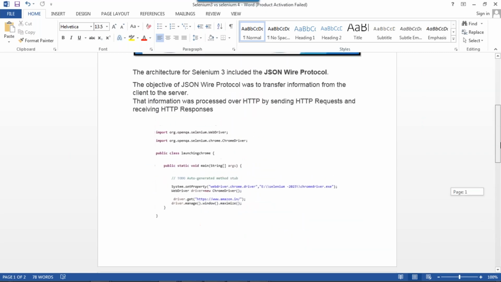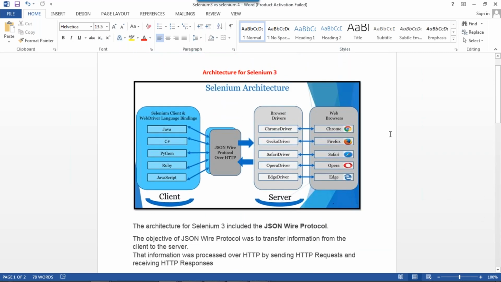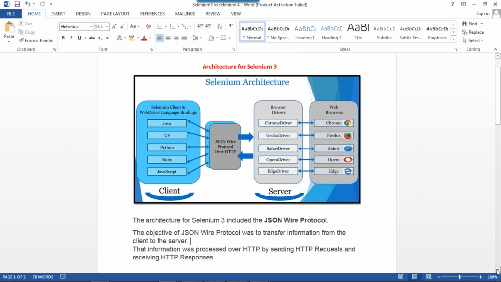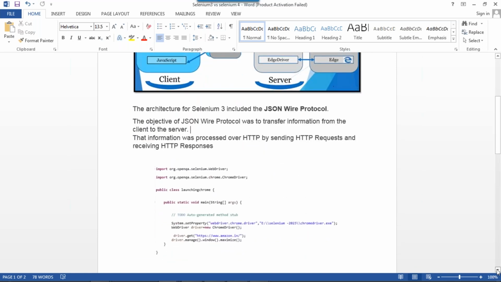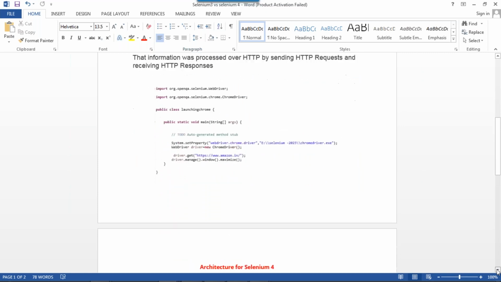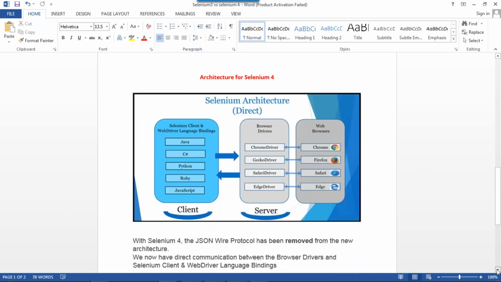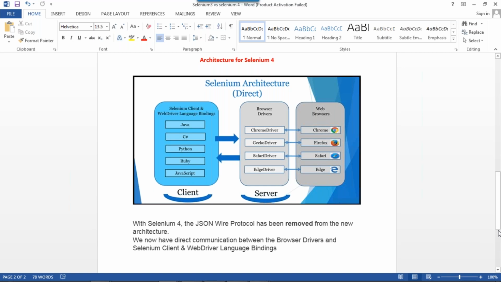No need to learn by heart. Simply you need to understand how it works in Selenium 3 and how it works in Selenium 4. Because before you start writing any script, you need to understand what the architecture of Selenium 3 is and what the architecture of Selenium 4 is. Is it clear, guys? Anybody have any questions here?